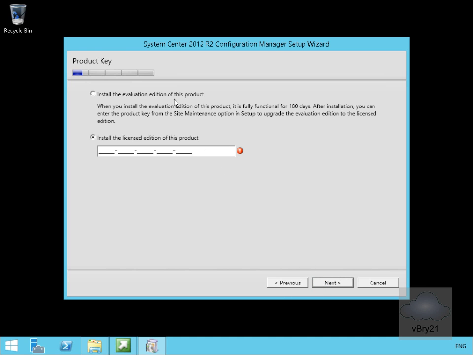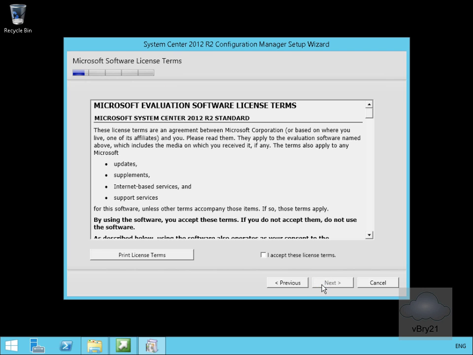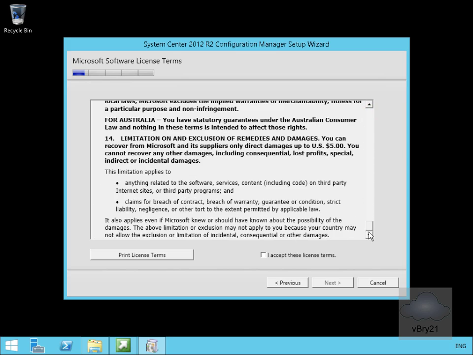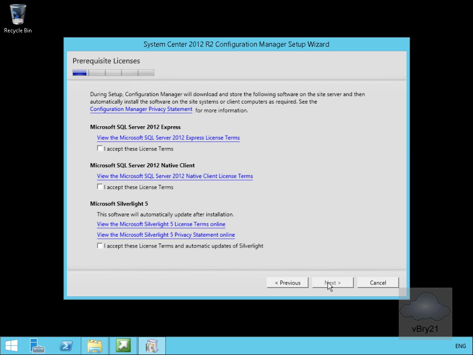I'm just going to use the evaluation edition of this product and select Next. I'll read through the license agreement. I'm happy with the license agreement, so I'll select Next. Now I do accept all of these license agreements, so I accept the license for SQL Express, I'll accept it for the SQL Server 2012 native client, and also for Silverlight. If I didn't accept these, I wouldn't be able to select Next, so we'll select Next.